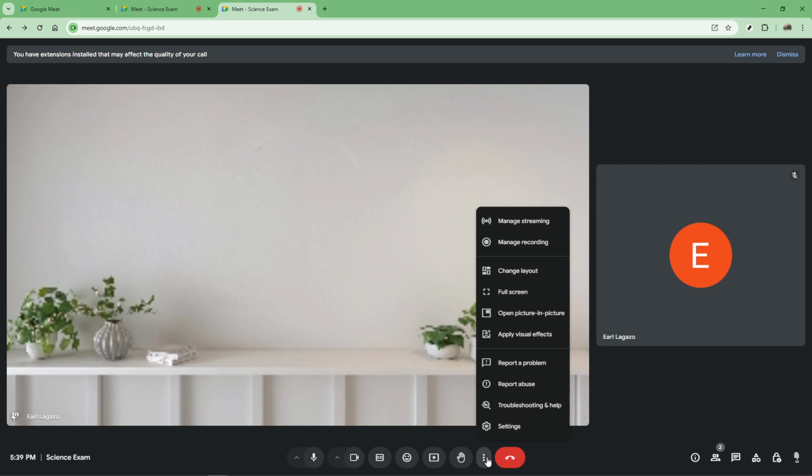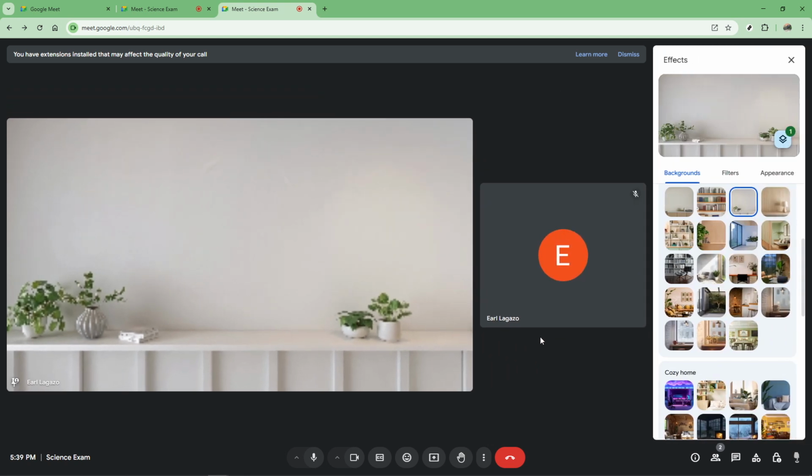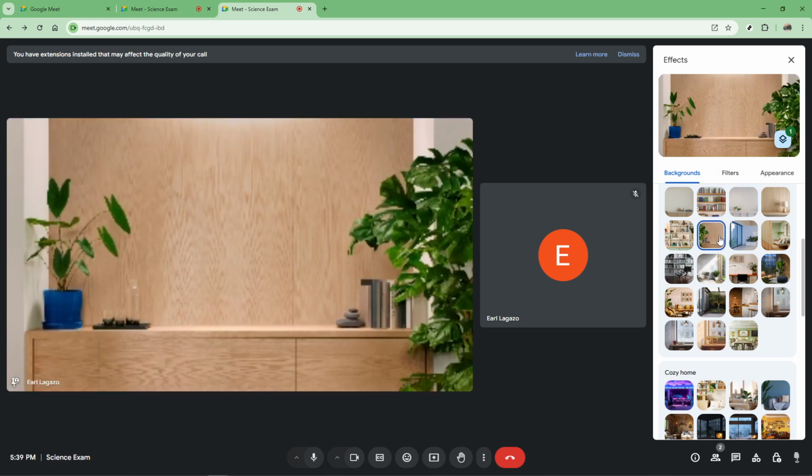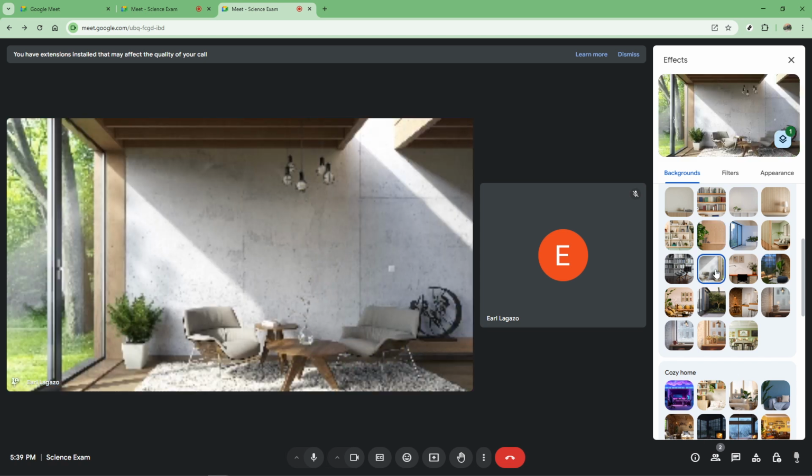From this menu, you'll see the Apply Visual Effects option pop up once more. Selecting Apply Visual Effects will bring you back to the familiar menu of choices. Here, feel free to explore different backgrounds, filters, and styles until you find the one that best suits your needs. Once you pick your preferred background, it will automatically be applied, enhancing your virtual setting almost instantly.